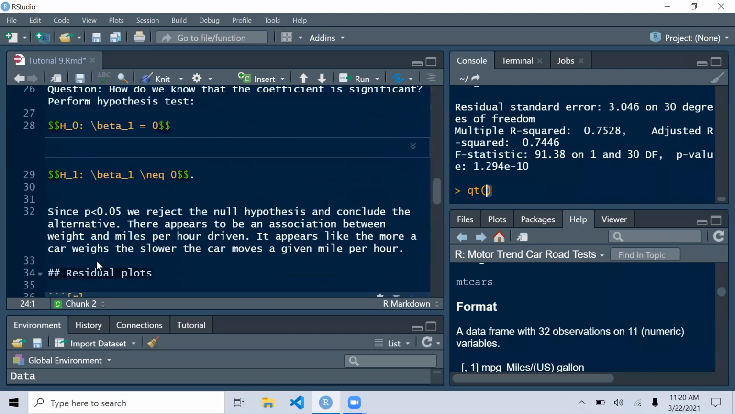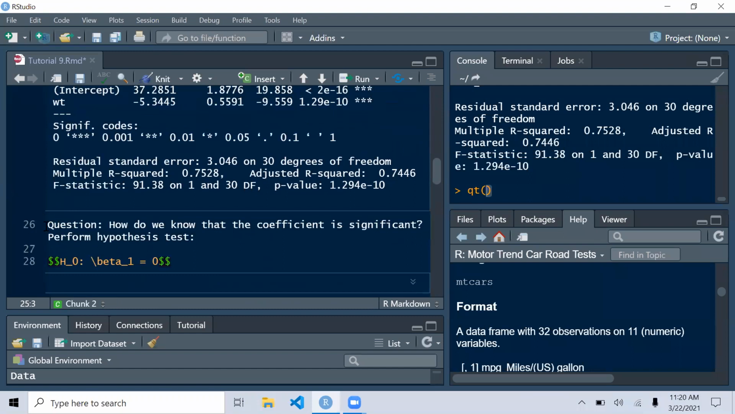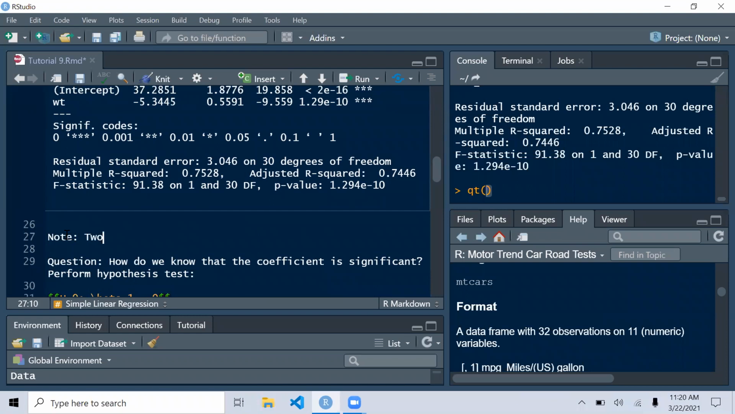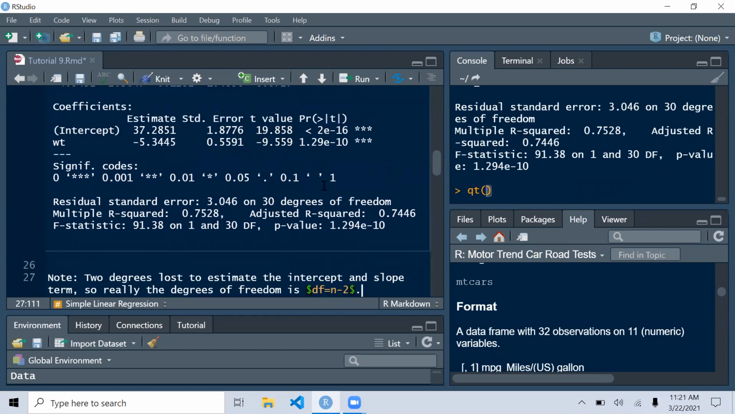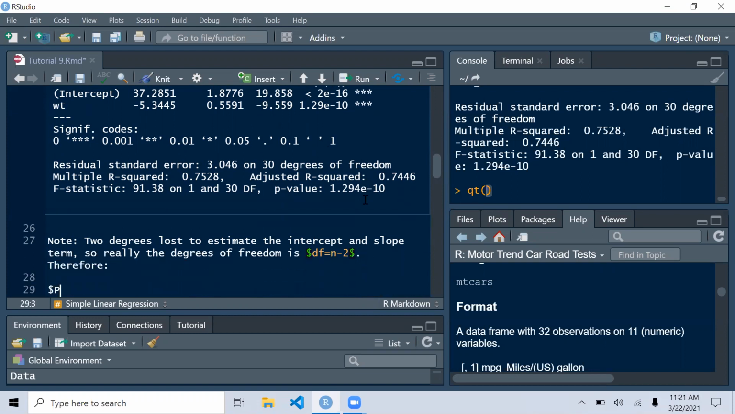So I'm going to write this down here. As an aside note, 2 degrees of freedom are lost to estimate the intercept term and the slope term. So really, degrees of freedom is the following: n minus 2. This is why you see in the output here that degrees of freedom is 30. So if you want to compare your t statistic, which is this, to the t critical value, you can obviously say you're looking for the following: the probability of the absolute value of t, right?